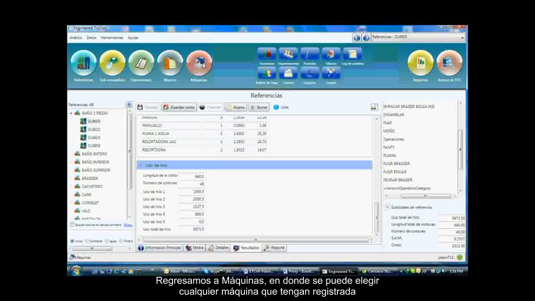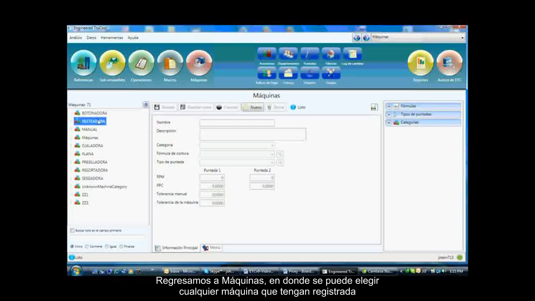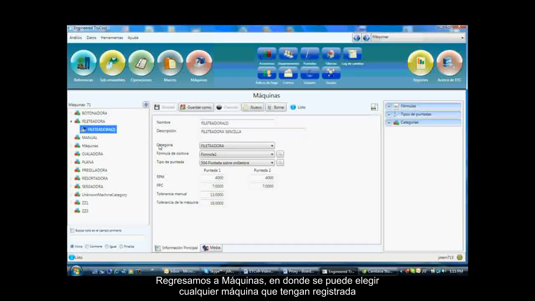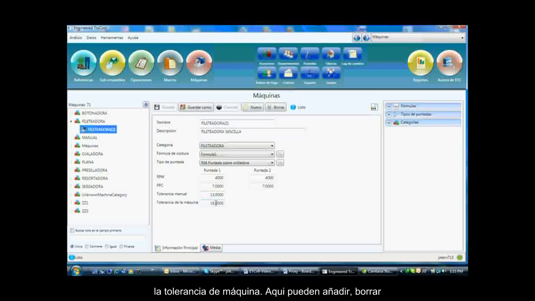We go on to machinery, where you can choose any type of machinery that you want. It has obviously a category, a sewing formula, a stitch type, and then the RPMs, stitches per inch or centimeter, the PF&D allowance for manual, the PF&D allowance for machine. From there, you can move and add, delete, and continue to adjust your style or operation per machine.